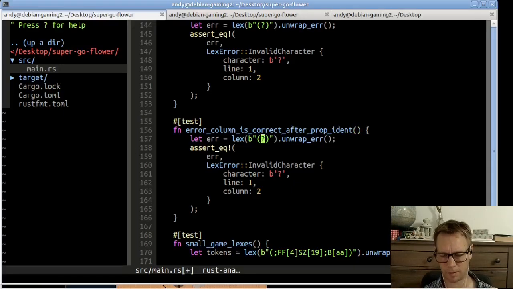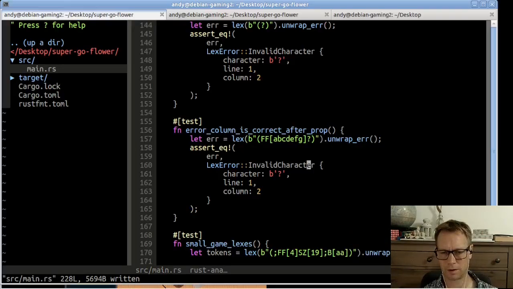So basically, if we put in FF brackets A, B, C, D, E, F, G. Let's just say after prop then. And then we put a question mark. That question mark's not allowed. And it's still on line 1, but it's now in column 1, 2, 3, 4, 5, 6, 7, 8, 9, 10, 11, 12, 13.